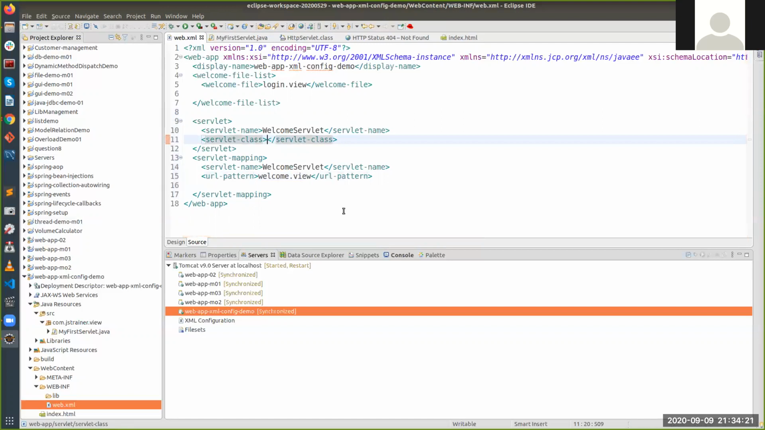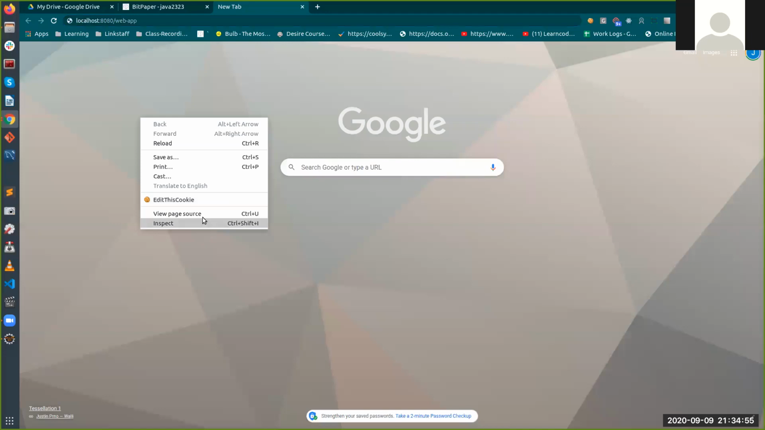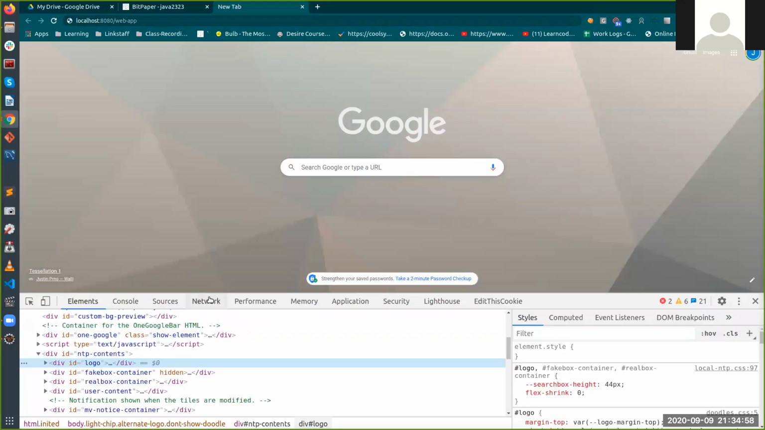Right. So our package name is com.jstrainer.view. Let's check what is the name I have given, view. Okay, so view dot my first servlet. Okay, so this is a mapping given. Now when you are going to give a call to welcome.view, this particular servlet will run, right? Now when a call comes from the browser, what type of call is it? There are different calls from the browser.